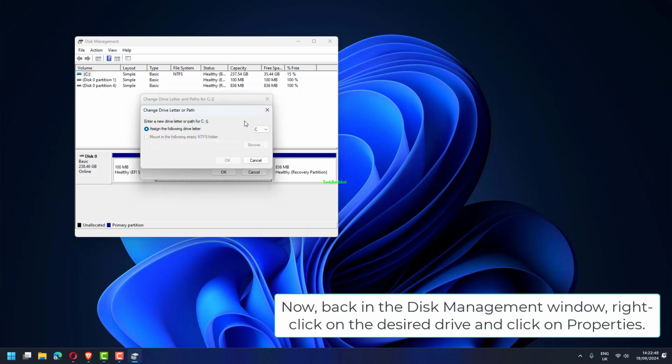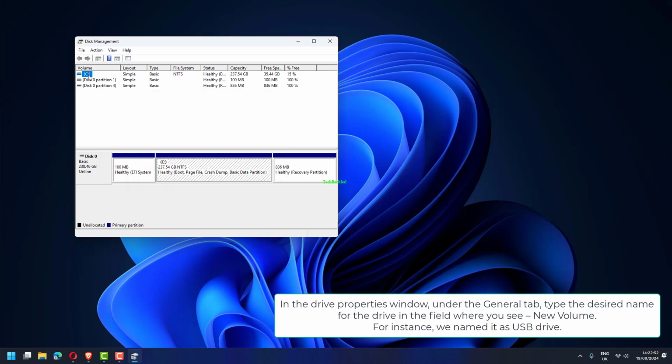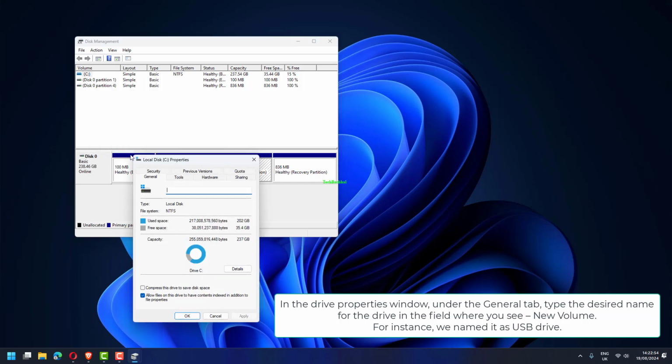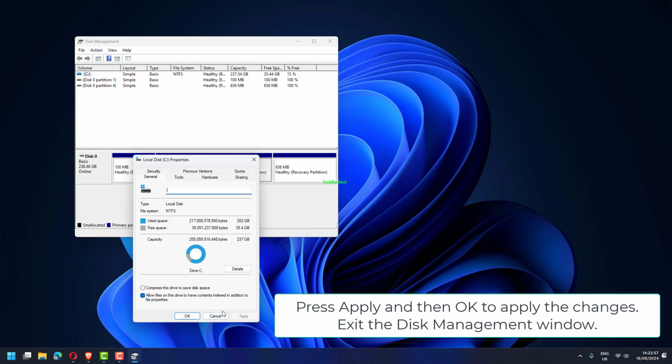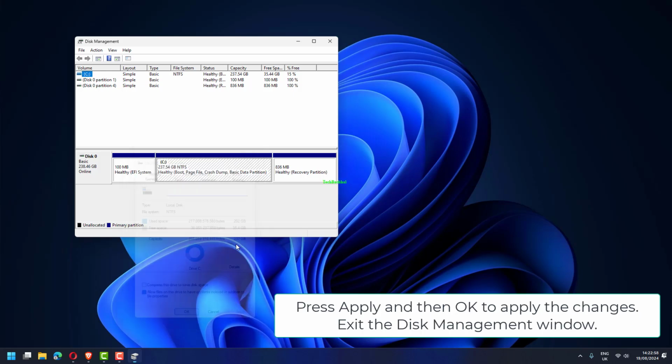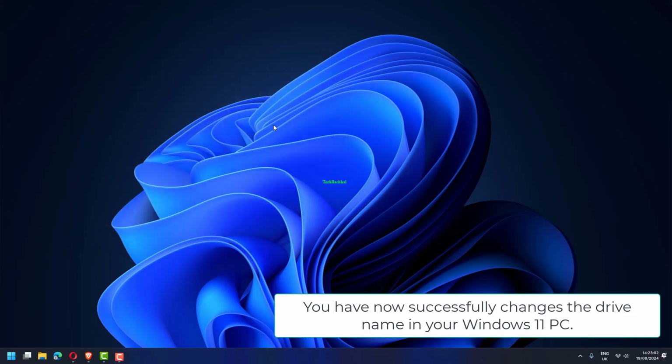Now back in the Disk Management window, right-click on the desired drive and click on Properties. In the Drive Properties window, under the General tab, type the desired name for the drive in the field where you see New Volume. For instance, we named it as USB drive. You can name it anything as per your requirement. Press Apply and then OK to apply the changes. Exit the Disk Management window. You have now successfully changed the drive name in your Windows 11 PC.